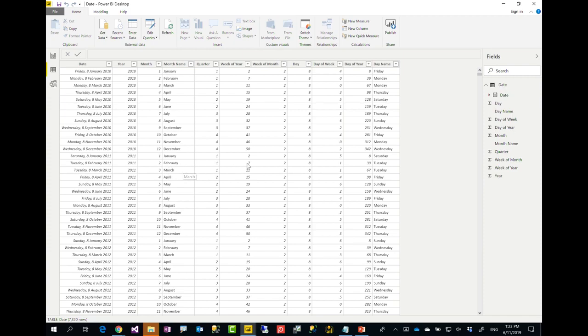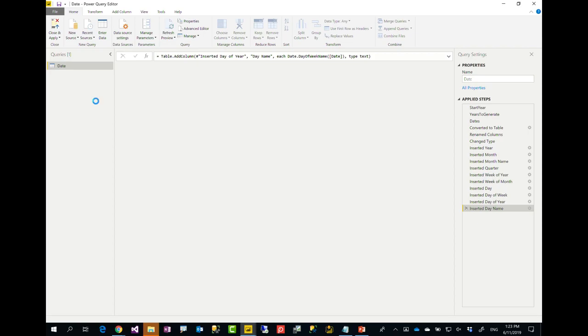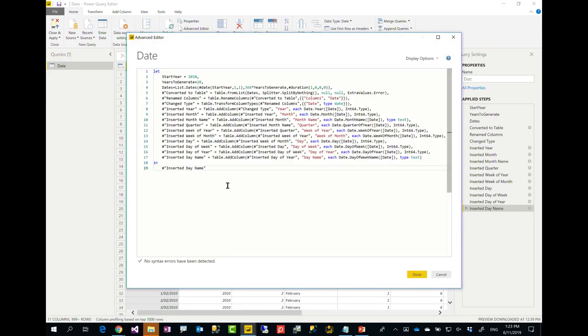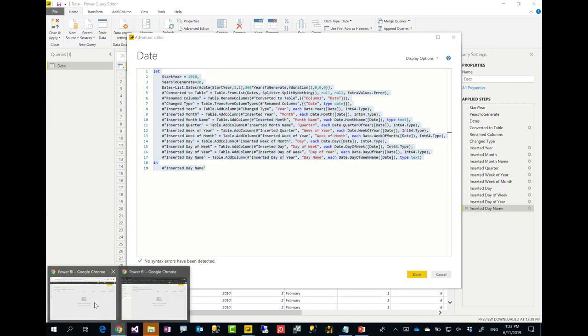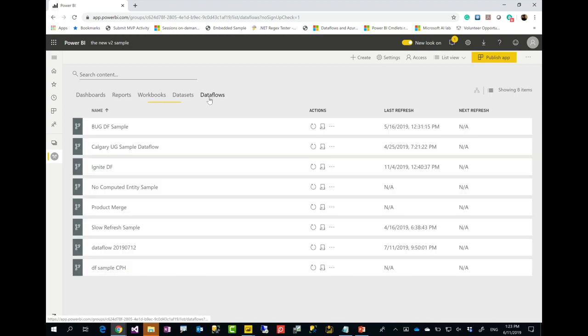So what I can do is go under Edit Queries, because my date table is created with Power Query, I go to Advanced Editor. I copy the entire script for this. Then I go and build this through a data flow. So I'll go here in the Power BI website. Data flow is a service-only feature. We don't have it in the desktop. So I go to the Power BI service. In this workspace, I go to the data flow section. I create a data flow.